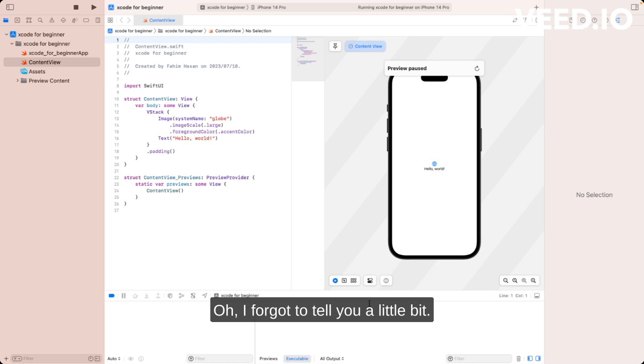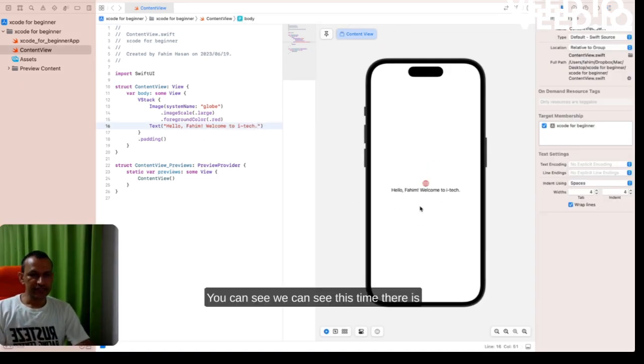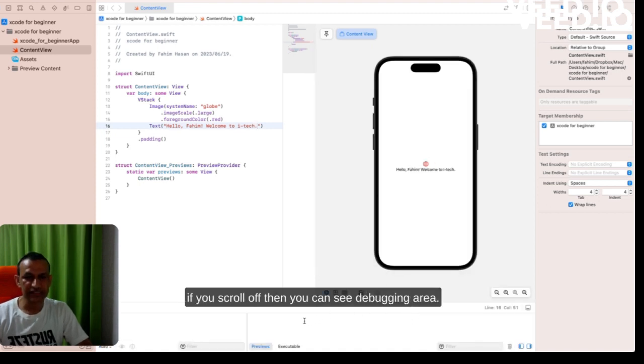Oh, I forgot to tell you a little bit. There are a couple of options here. If you click here, you can see a lot of buttons. I guess, yeah, you can see. We can see this time there is a padding, but we cannot see the padding here right now. You see in the surrounding area, left-hand side, right-hand side, top and bottom has padding. Oh, one more thing I forgot to tell you. In the downside, if you scroll up, then you can see the debugging area. If you want to see the status of your code, there is a debugging area. You can solve those problems here.